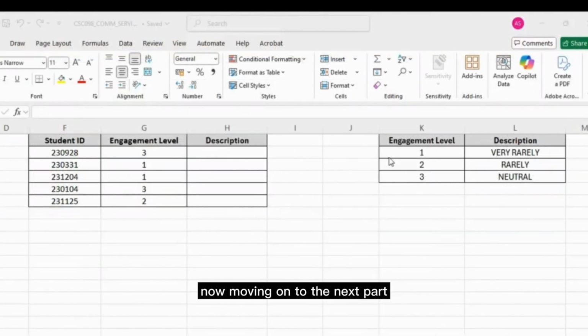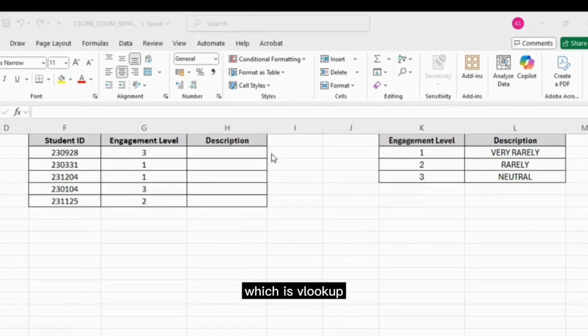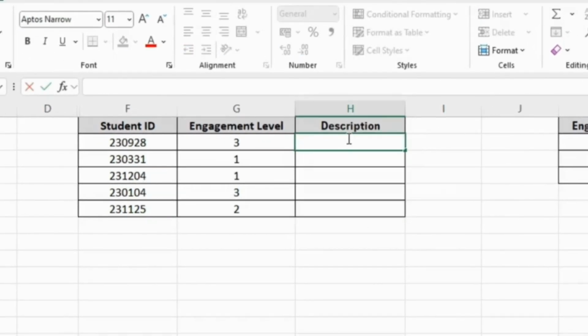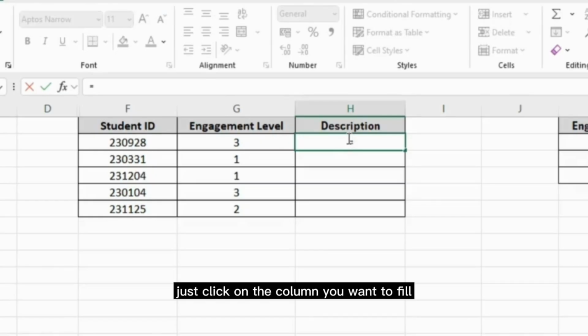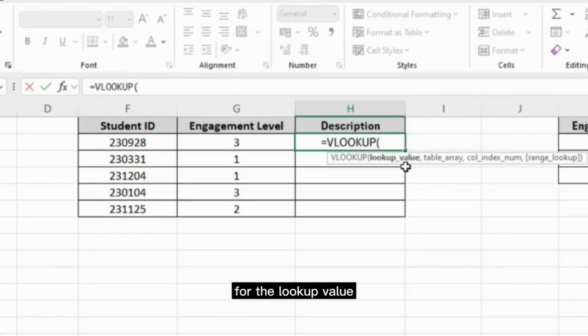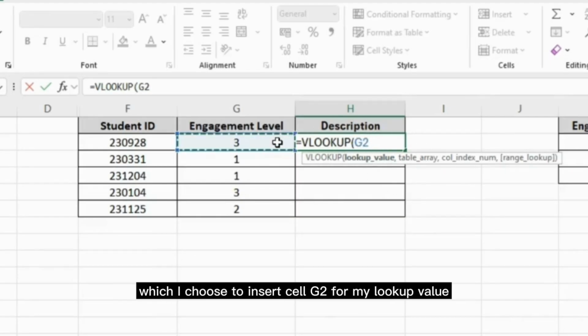Now moving on to the next part. You will learn how to use a trickier but functional function, which is Vlookup. Just click on the column you want to fill, and then type this formula in the box. For the lookup value, you need to click on the data you want to look up its value, which I choose to insert cell G2 for my lookup value.